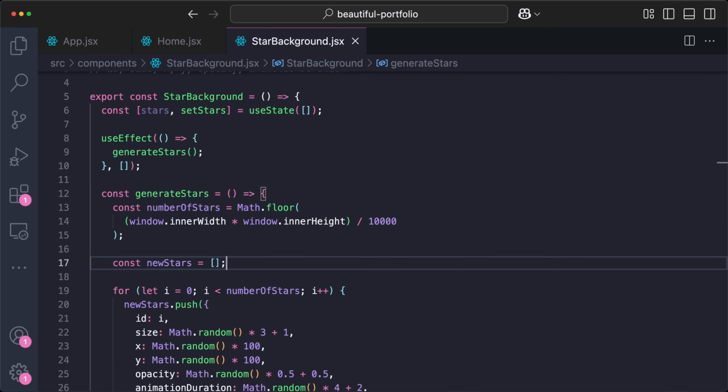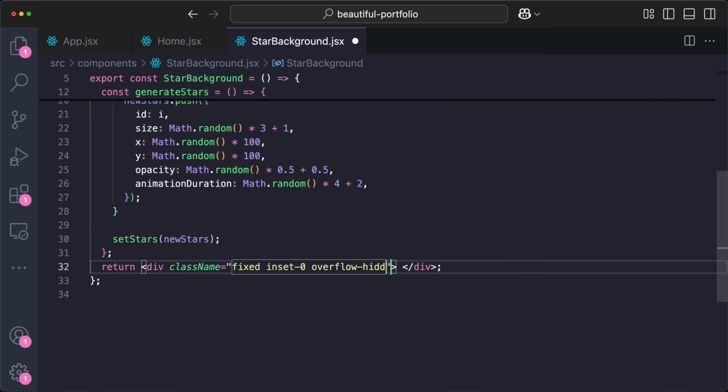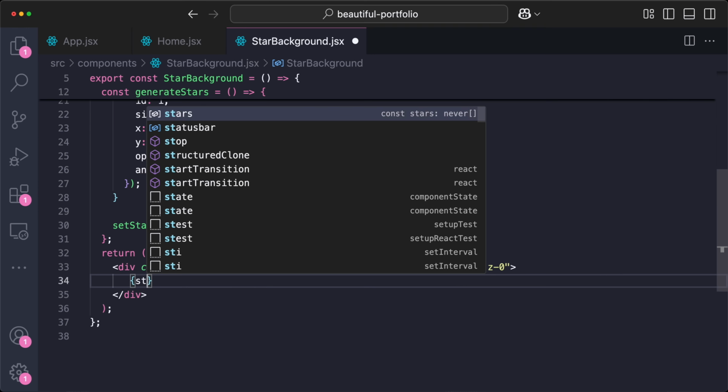But now that we have the stars, we can apply some class names to this. I'm going to add a className. I'm going to make it fixed. I'm going to set inset to 0. I'm going to set overflow hidden. I'm going to set pointer events to none, and z-0. Perfect.